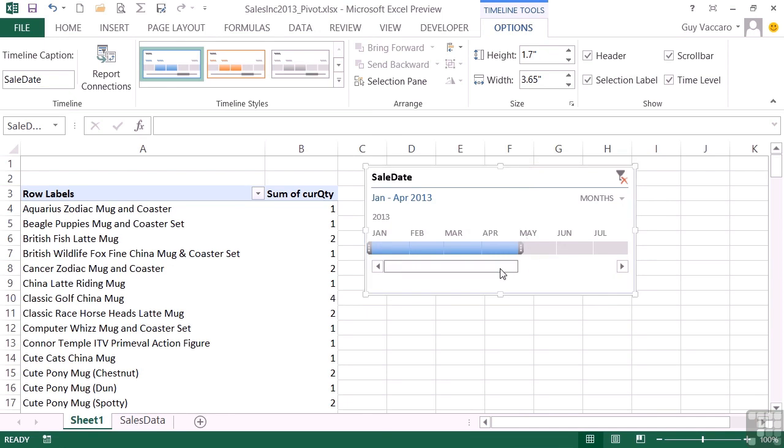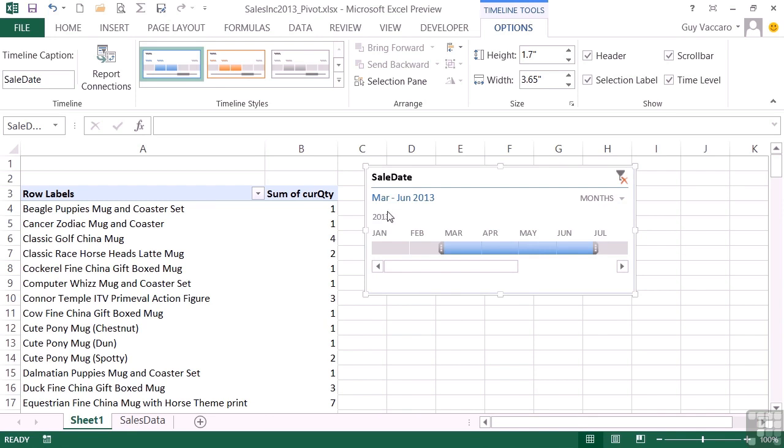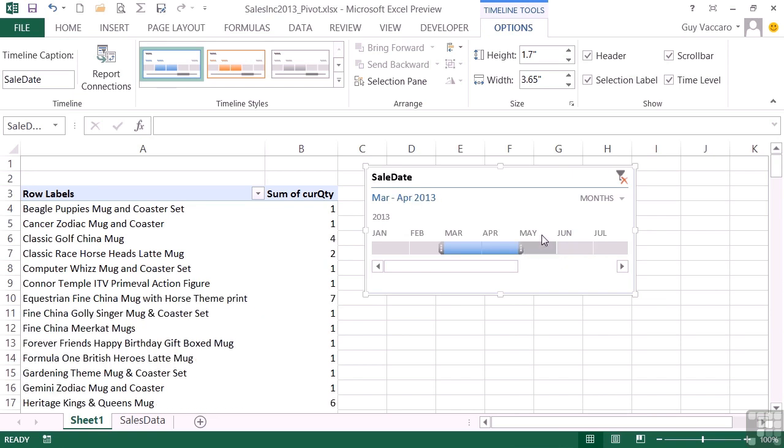Now what you'll notice is it gives you the months and the years. Now because our data is only in 1 year, we've effectively only got 12 months to choose from, and you can click. So I've clicked on March and I'm seeing the data for March 2013. If I expand this little selection, then it will show me the sales data for March to June. Now you can see the pivot table alongside here is responding to any changes I make in the timeline, because the timeline is effectively filtering the data.